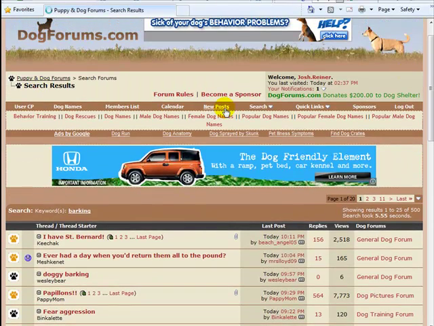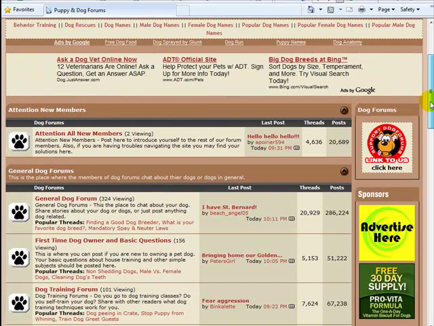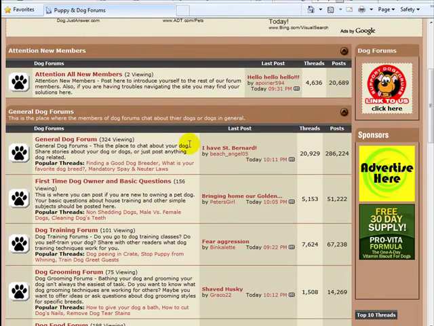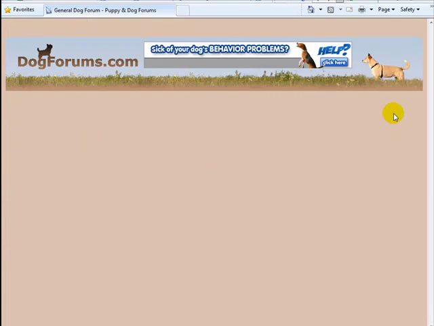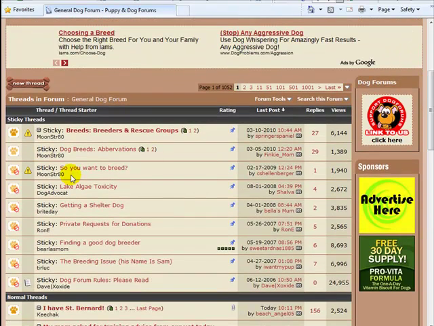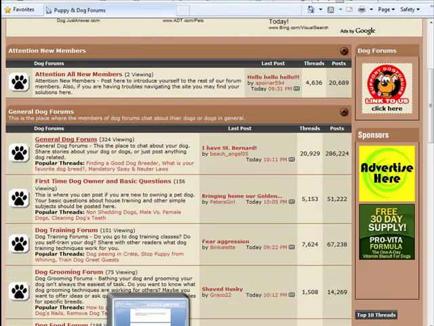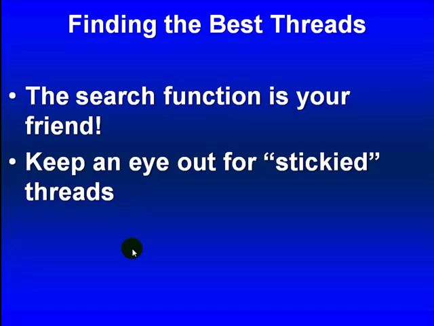Let's see if we can find some sticky threads here. The advantage of commenting on these threads, if they're in fact open, is that they're stuck at the top, which means that they're going to get more exposure than a normal thread that'll fall down to the bottom. So let's see here. Here's a sticky. You can see that there's some up here. Some of them may not be appropriate to leave comments on. I wouldn't push too hard, but if you ever see something that is stickied and you can comment, by all means, you should, because it's going to stay at the top longer.